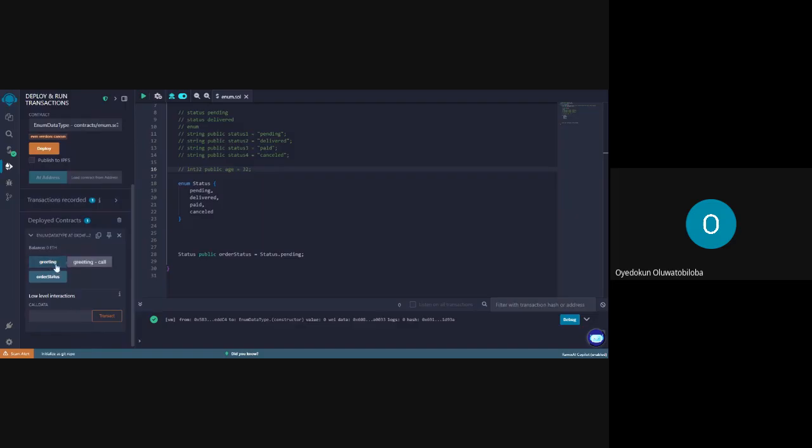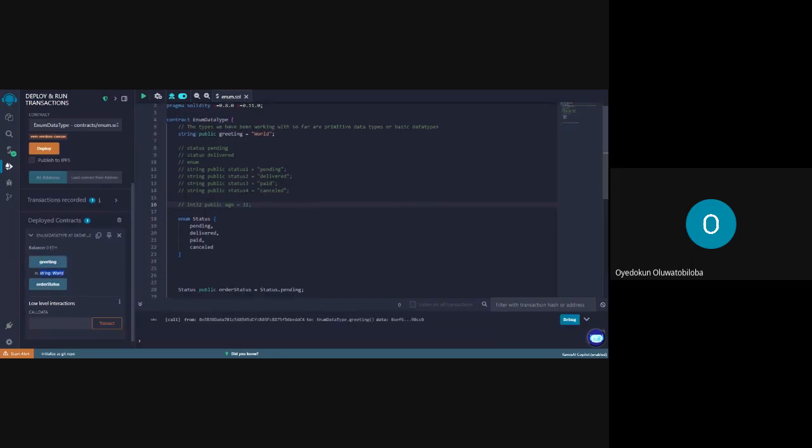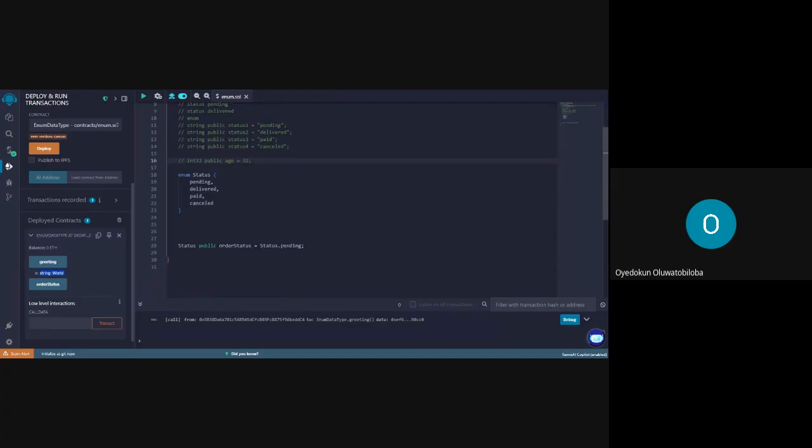If you check the greeting, this is the greeting here. We should be seeing word there. So as you can see, there's word here. Now for the other status, because we are picking status.pending, let's see what it's going to give us. So as you can see, we're having what? We're having 0. Are you getting it?